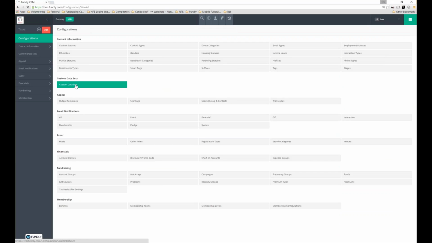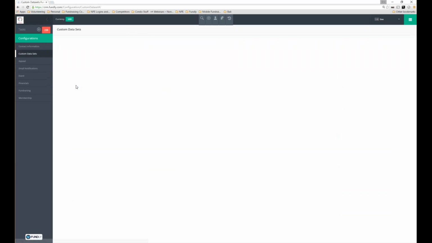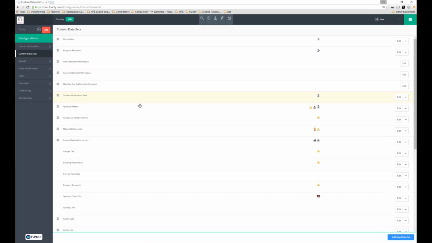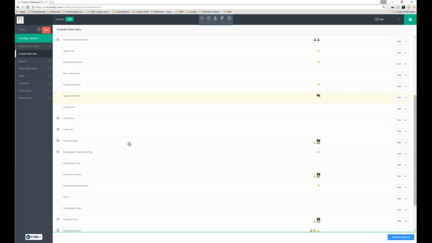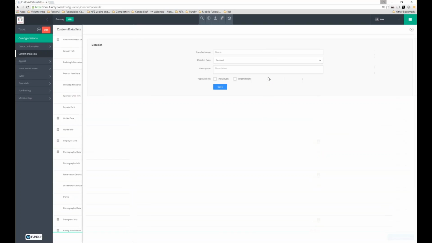So if I click on custom data sets, I can create whatever I want to track on my prospects and donors. You can see I have a number of different custom data sets that I've created over the years. I'm going to go ahead and create a new one now, and we'll call this demo set. We're going to apply this to individuals.